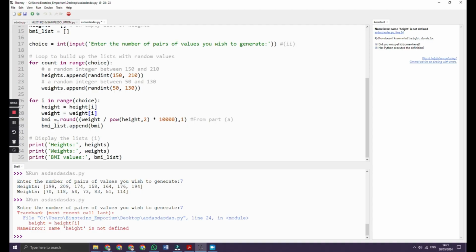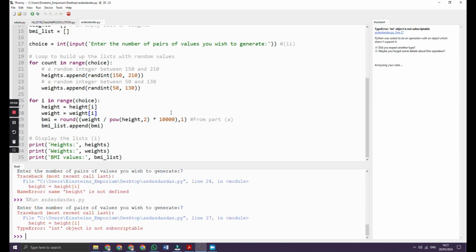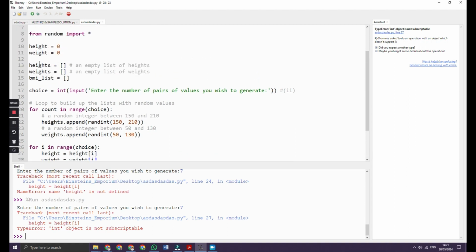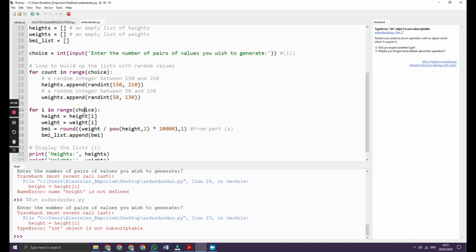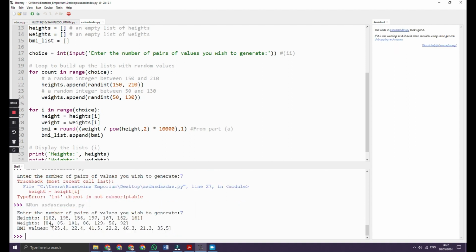Okay, so back to here. Don't think I've changed anything else. 7 values, please. Int object is not scriptable. Oh, okay. So what's happening here? I've got height and weight, and then I've got heights and weights. This is where you can get confused. So I need to make sure that height is equal to heights I and weight is equal to weights I. So now 7 values, and hey presto, looking good.